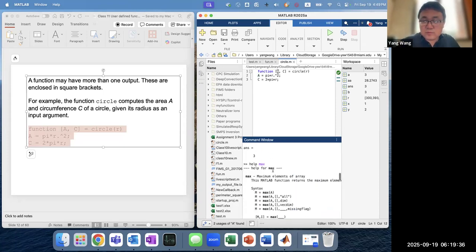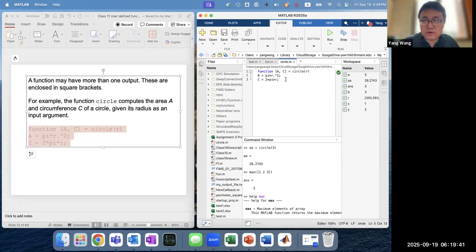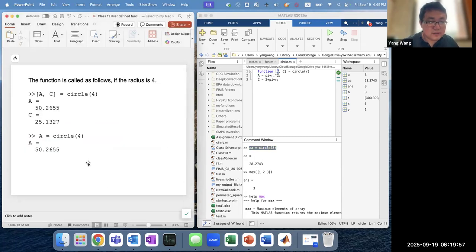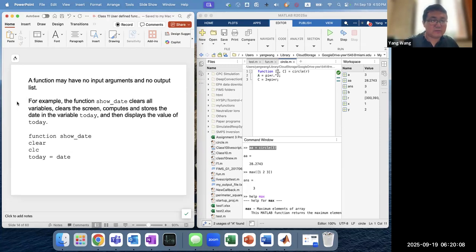So what I'm trying to say here is that unless we force the function to give us multiple outputs, if you use only one variable as the result from the function, you're only going to get the first output from a function that has multiple outputs. So this is some practice over here, and you can see that if you only use A here, one variable as the output, then you're only going to get the first output from the function.